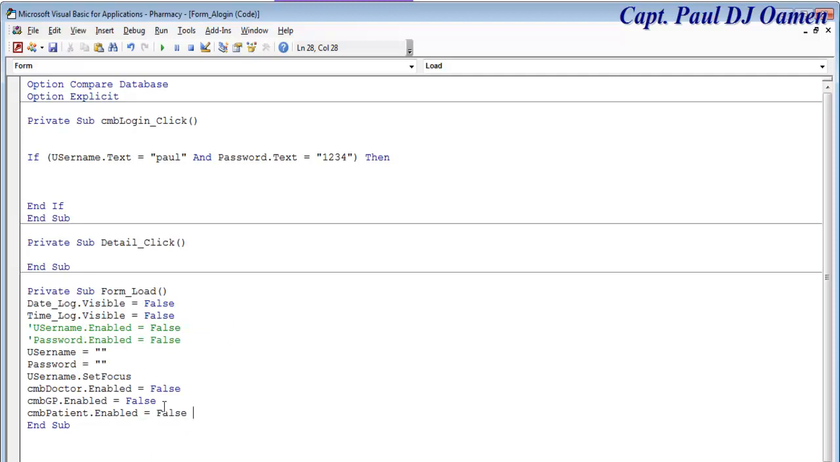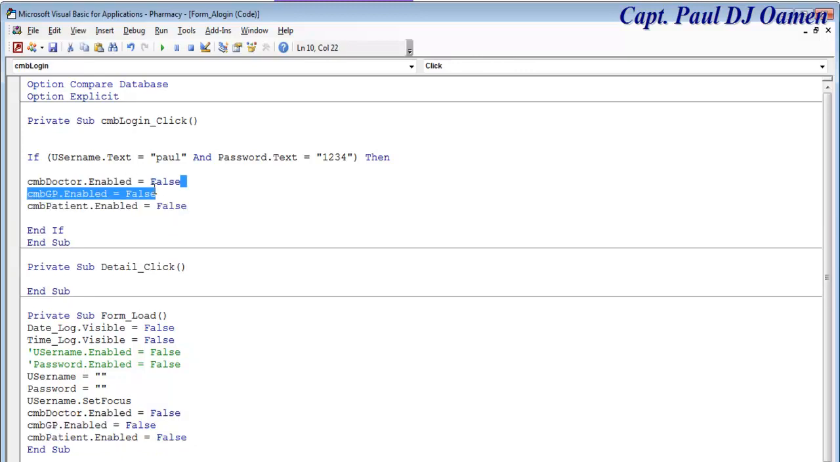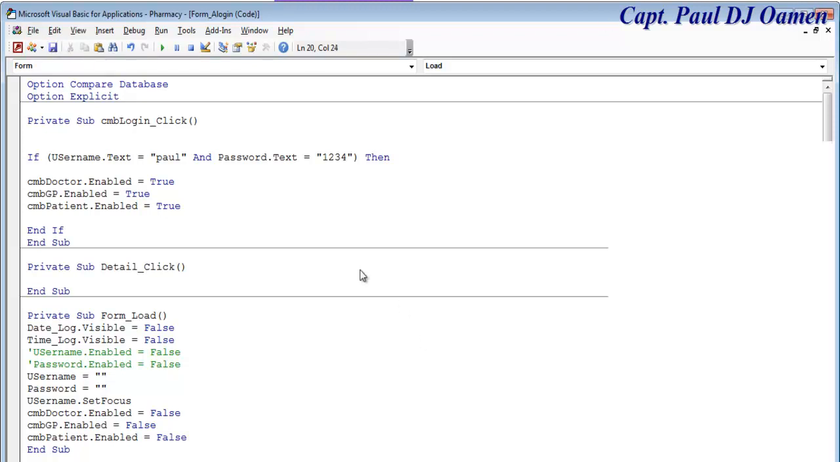So if we get the login details right in here, I want all of these to become true. Right, let's copy that, paste that in here. Right, so that's all we want. So I'm going to save that. I'll come right down in here.